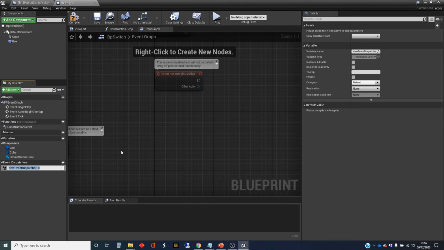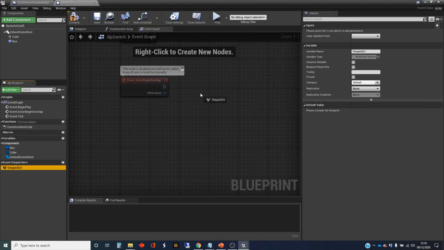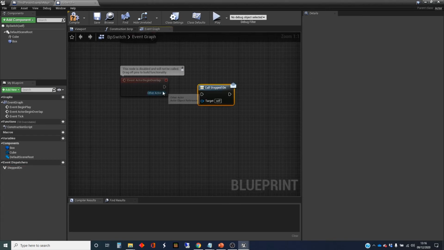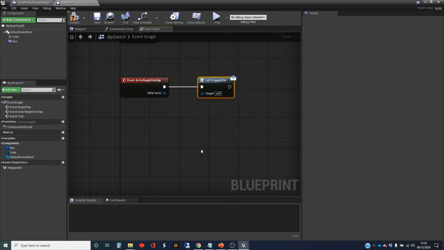So I'm just going to have an event dispatcher here. I'm going to call it StepOn, because it's going to happen when you step on the switch. And then I'm going to drag out there and call it. And I'm going to do that one on actor. We can overlap. So the only moving thing in this level is the player. So we know that nothing else is going to step on there. So we're safe. If there were AI things wandering about, we might want to check that we've got the right actor that's stepping on there. But for this circumstance, we don't need to.